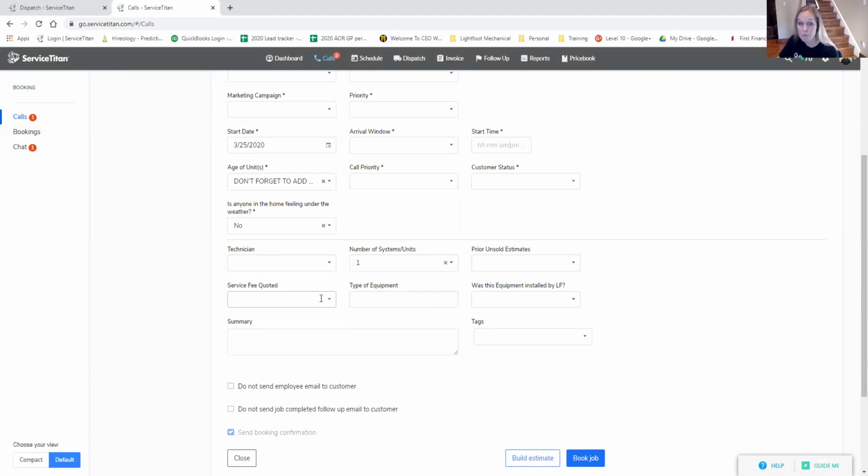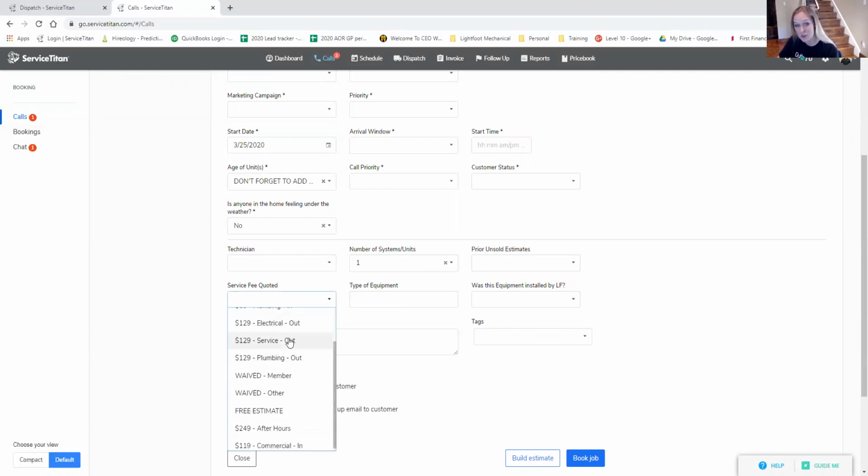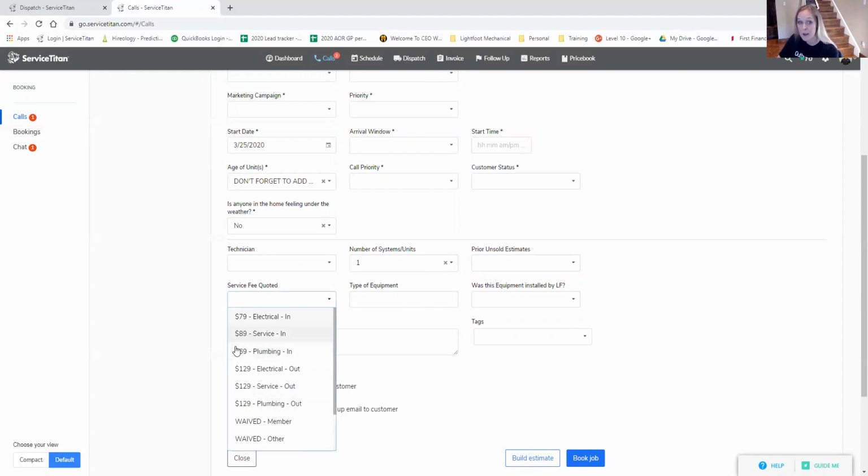And then a big one that I really like and I think should be required is this: service fee quoted. So you have all the options here. What's nice about this is it allows you to adjust your service fee and your CSRs can keep up with it really easily because they can see it right here on your call screen and they can actually choose which one. They're not going to misquote the plumbing service fee because it's right here on the call screen and they can quote it really easily as they're on the phone with the customer.